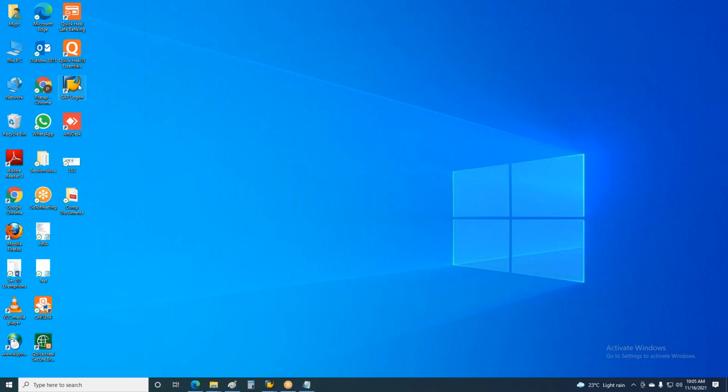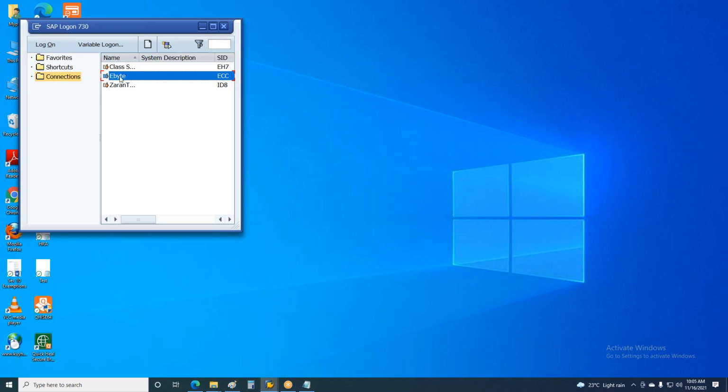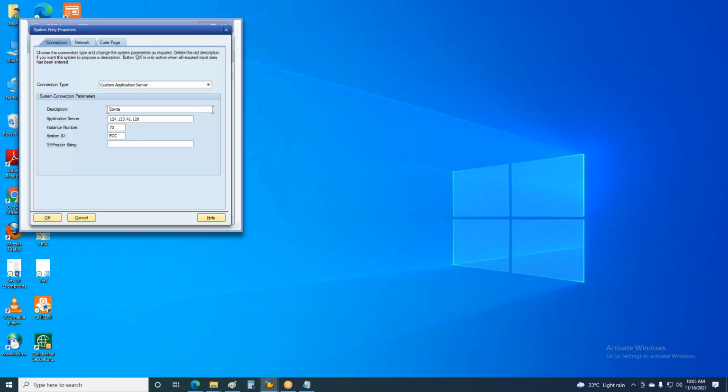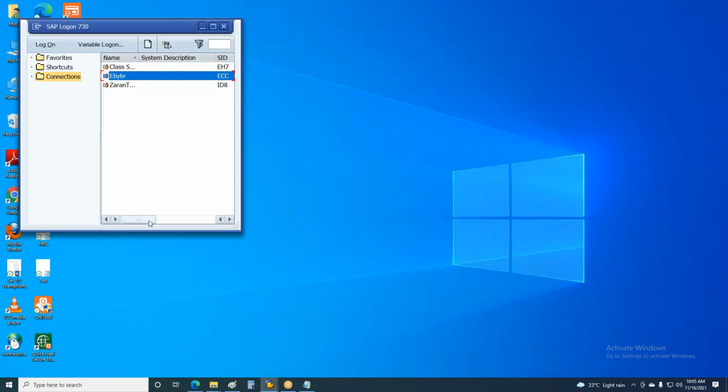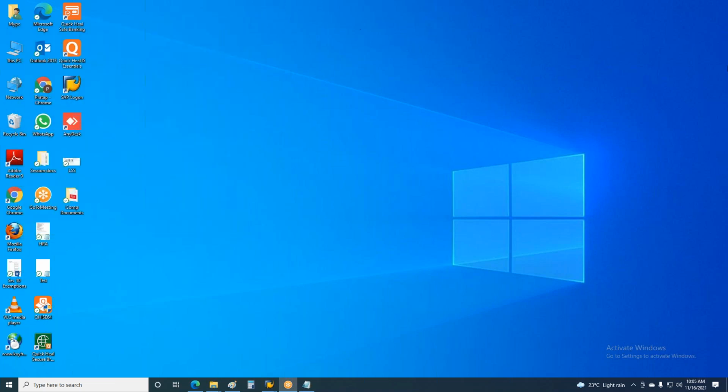So then when you are buying online access, what you need to do is take these details from that person: the IP address, system number, instance number, and the user ID and password. Okay, I'll show you this tomorrow.